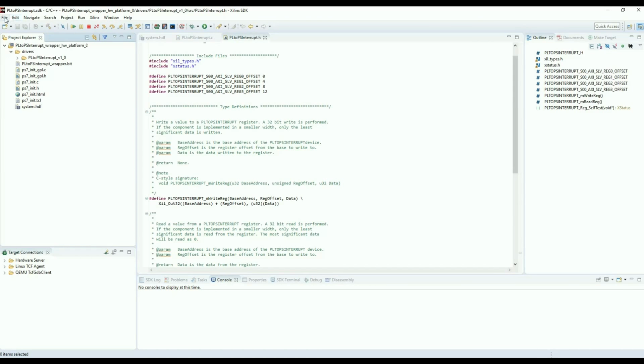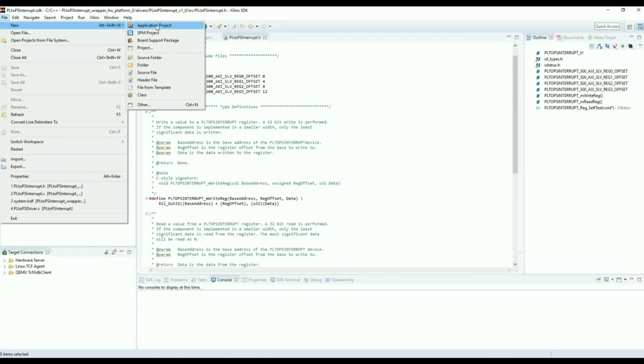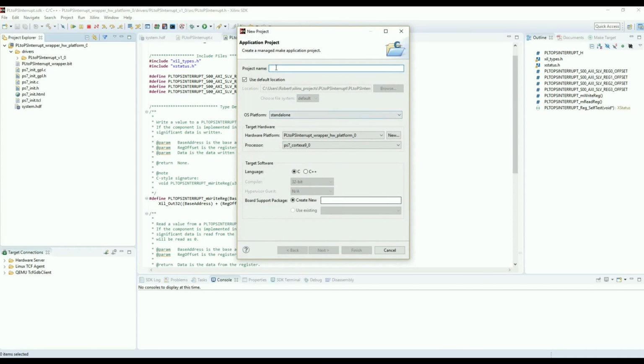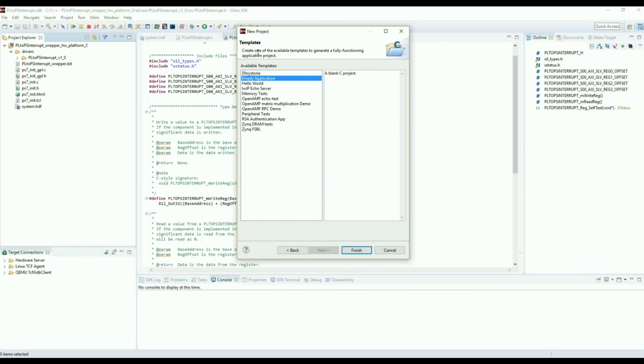Click OK, and let's go ahead and create a new application project. We're not creating a board support package for this. As far as I know, this will be done mostly automatically. PL2PS interrupt. Give it a project name. Create a new BSP. Make sure it's in C, and keep everything else the same. Here, click on Next, and we're just going to create an empty application, so this has no files in it. And then click on Finish.